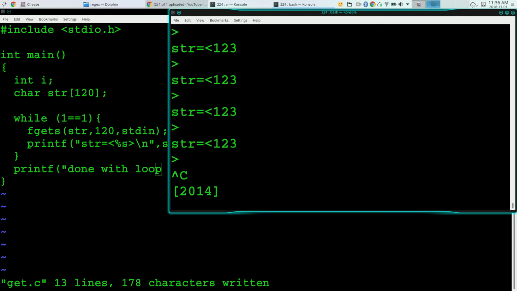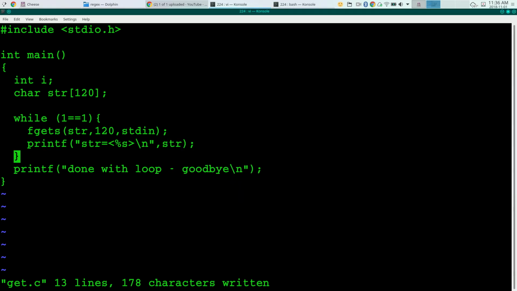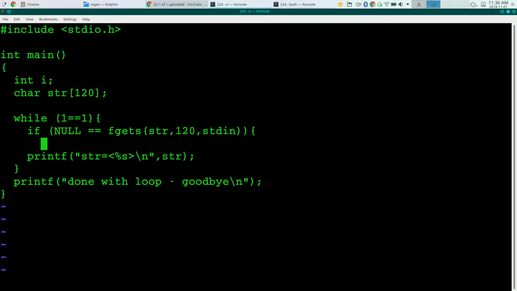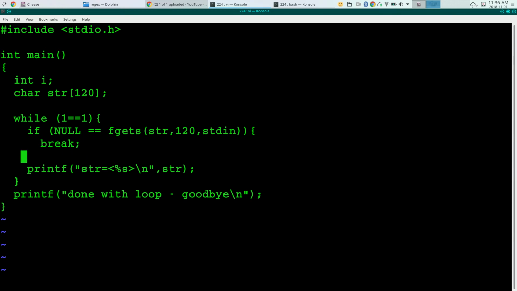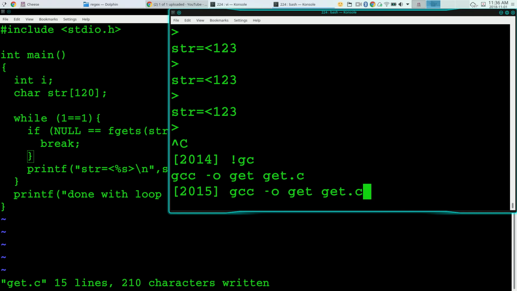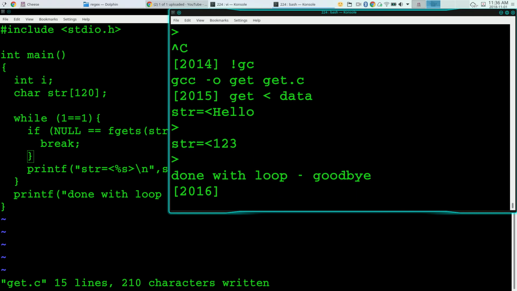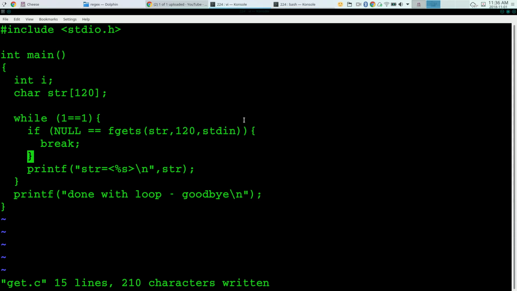So when we use fgets, we also want to detect an end of input. And so the key is fgets will return a null when we're past the end of the input. Well, let's just do a break. I don't like breaks, but we'll do a break anyway. So now when we hit the end of the input, it says done with the loop, goodbye. But if you want to do that without a break, you can do something like this.